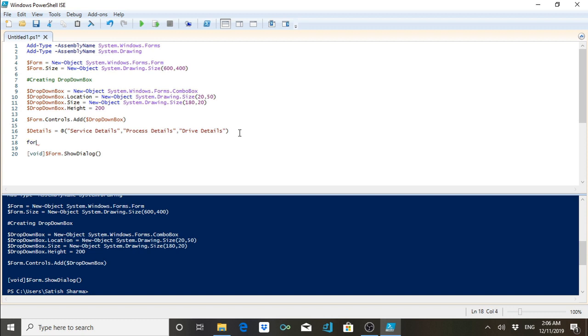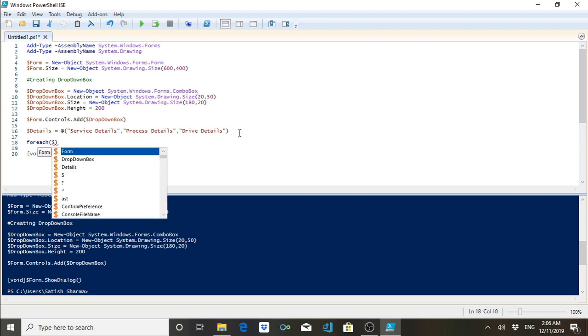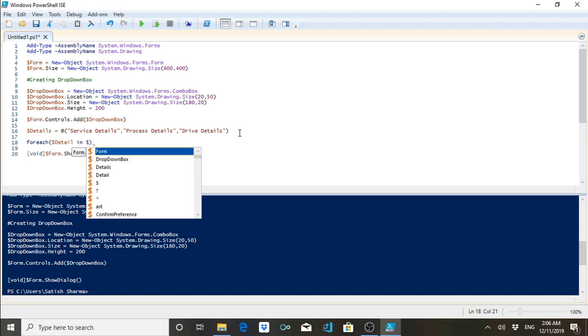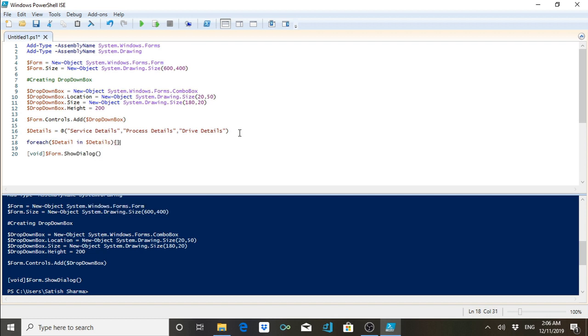Now what we have to do is we will be using a for each loop. You all would have an idea that what is a for each loop and how to use a for each loop in PowerShell. And if you don't have an idea, I will make a video on how to use the loops in PowerShell in my coming videos. So you have to wait for it.